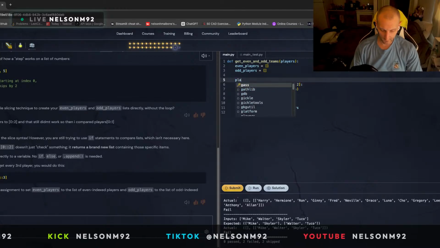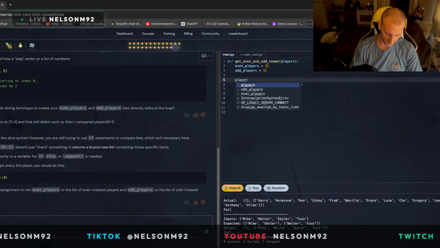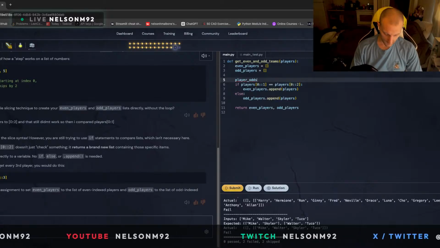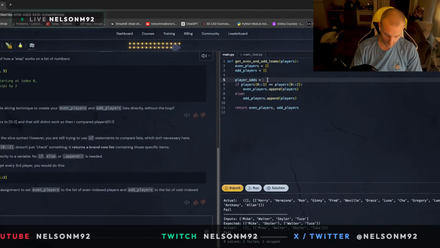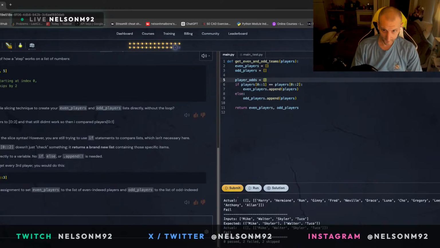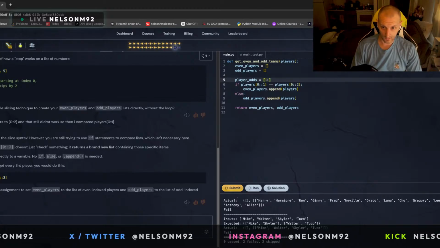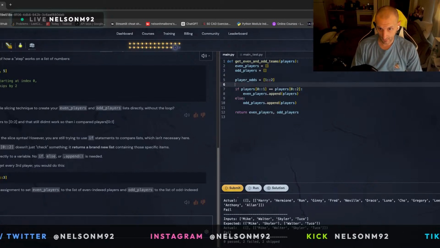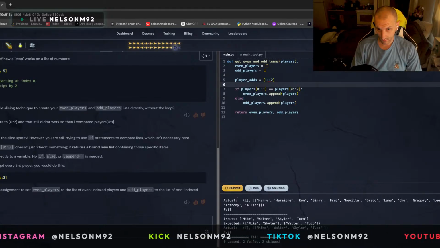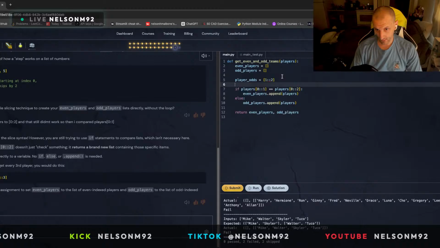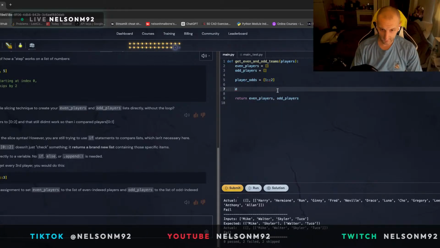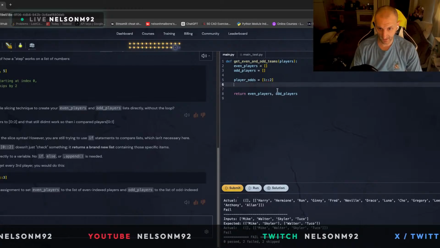So what if we make a variable called player odds equal to this? We'll start at 1, skip over 2. How is that wrong? That makes no sense to me on why it's stating that it's wrong.